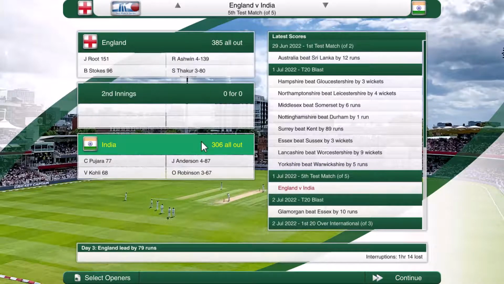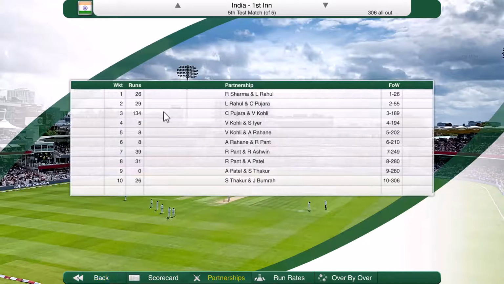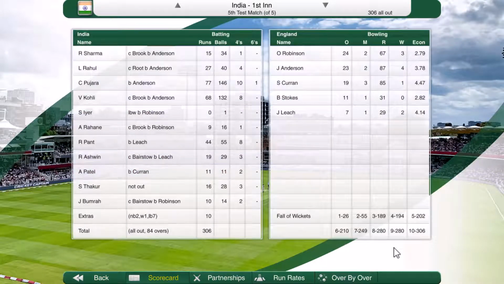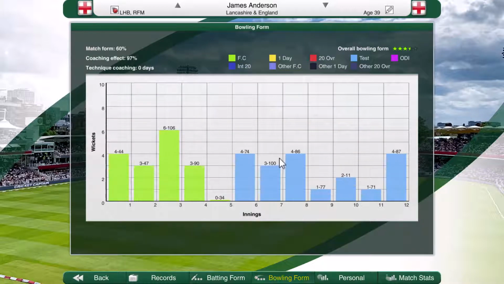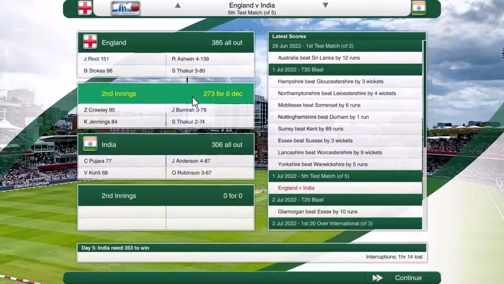And 306 all out. We're going to take a 79 run lead. Pujara and Kohli put on a big partnership in the middle, 134. But we bowled well. They were at 2 for 187 and we bowled them out for 306. Ollie Robinson came on, picked up some wickets with the old ball as well. And then Jack Leach came on, picked up 2 for 29 during that 60 to 80 over period. Good performance. Jimmy solid again, he's having an exceptional run at the moment, and 659 Test wickets to his name. And it's going to be 353 to win on the final day.